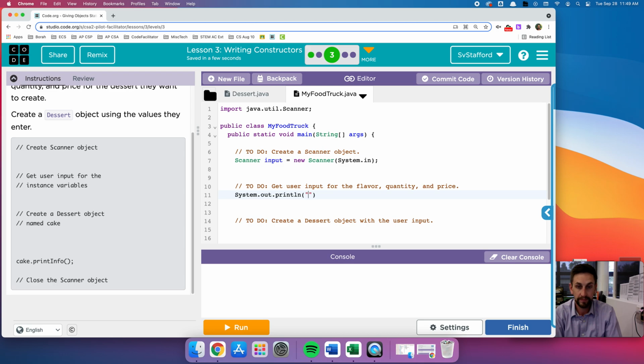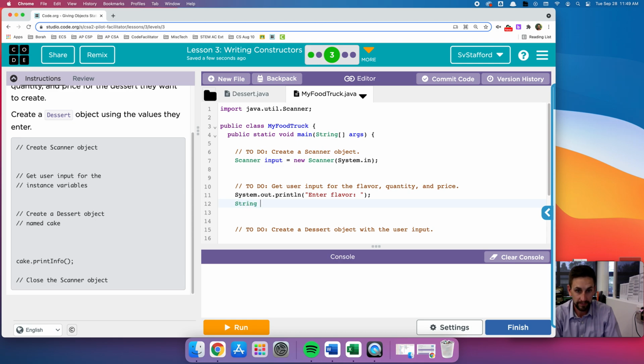System.out.println, and I'm going to ask them to enter flavor, and then I'm going to use my scanner object to grab that flavor. So flavor is going to be a string, so I'm going to say String, let's call it flav, F-L-A-V, is going to be equal to, and then I have to talk to the scanner. So the scanner that I just created, its name is input, so I need to talk to it, say input dot next, open and close parentheses, and I should have access to the flavor.